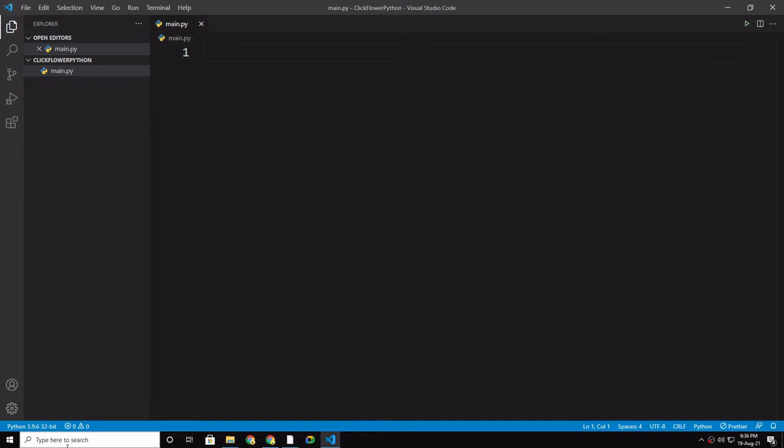So this is click flower. First I will hit hashtag and write here click flowers dot py. Then I will hit enter and import random. After importing random, I am going to hit enter again and I will import.